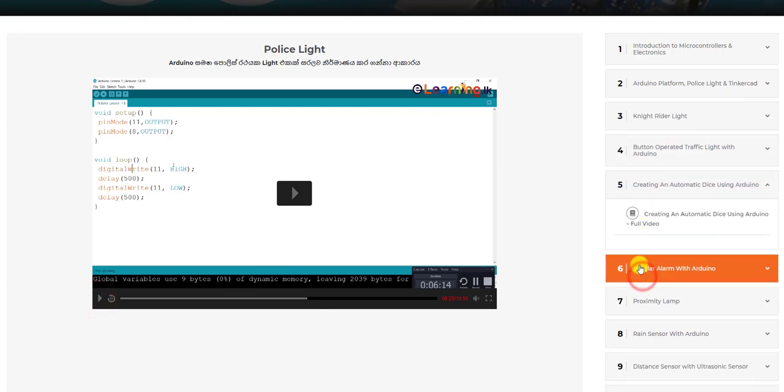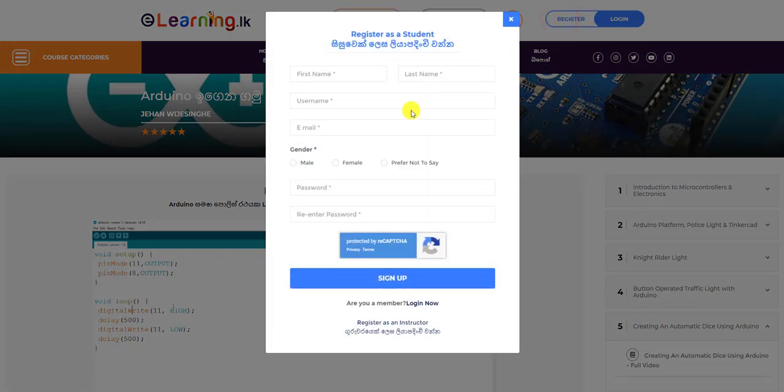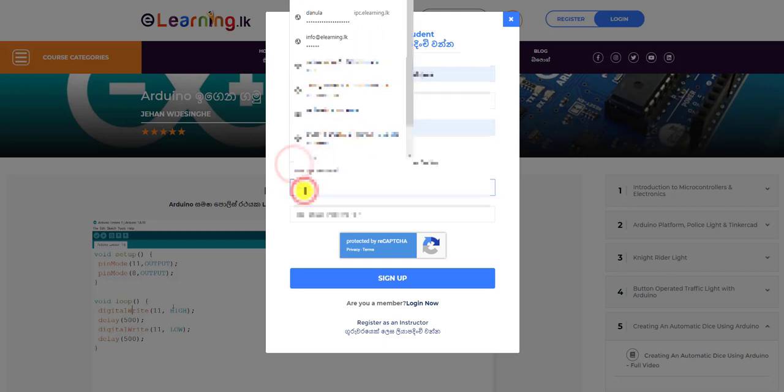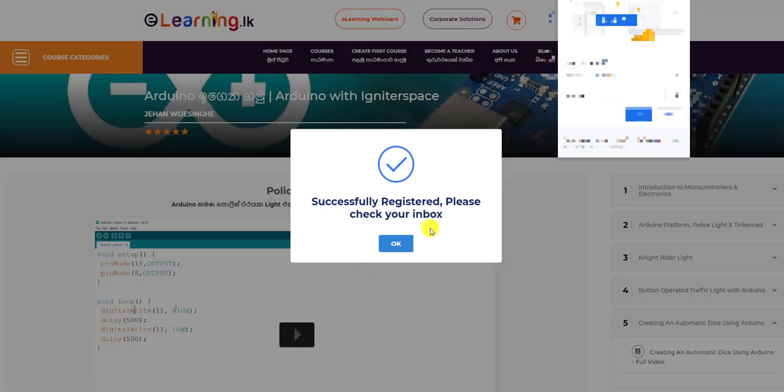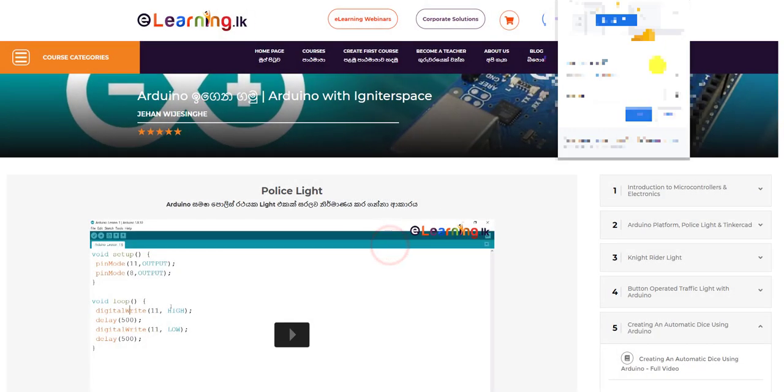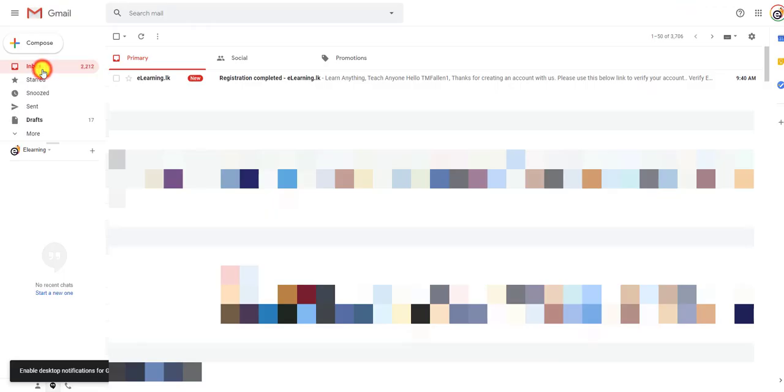When you are satisfied with the content, you can register for the website. Just click the topmost button, the registration button, and fill up your details. Click sign up. Then you will get a message like this. Also, make sure to check your email inbox for the registration confirmation email. If you don't see the email, make sure to check the spam box as well.